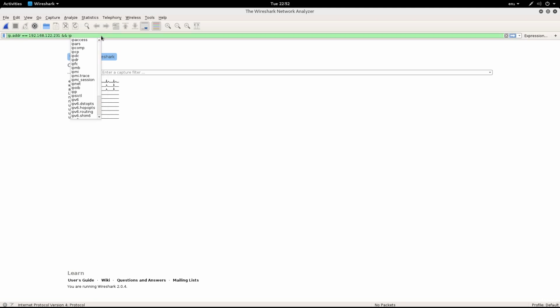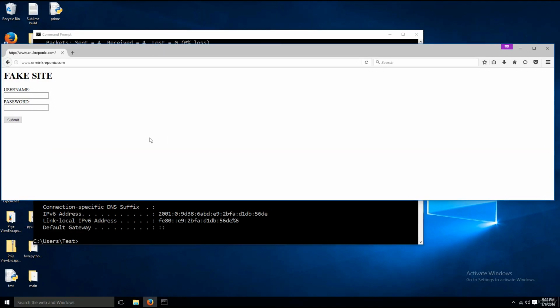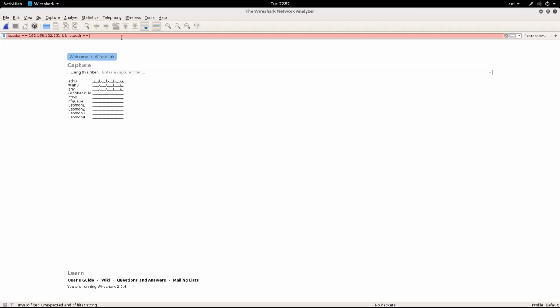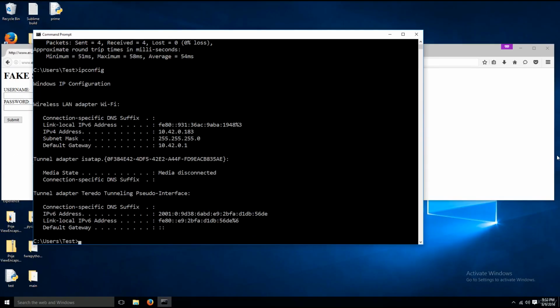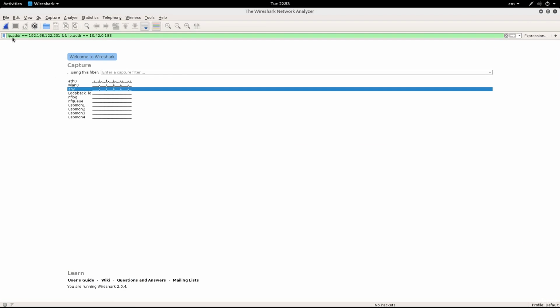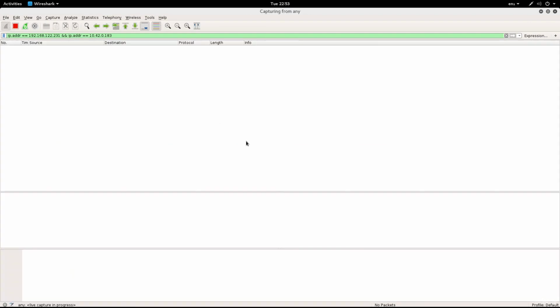And then I would like another IP address, so ip.addr == . This will be my victim machine IP address: 10.42.0.183. Excellent. So I'm going to go ahead and apply these two filters, press enter, and then I'm going to select interface any, and I shall begin the capture process.